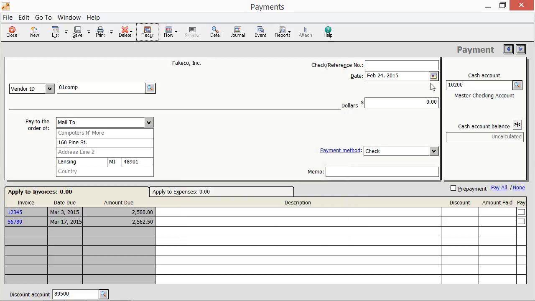Next, enter the date that the payment check was created into the Date field. The total cash balance after you pay the selected invoices or payments will be displayed in the Cash Account Balance field. If it says Uncalculated in the Cash Account Balance field, you can click the Recalculate button to the right to display the correct total balance. You can also enter the General Ledger account from which the check will be written within the Cash Account field.